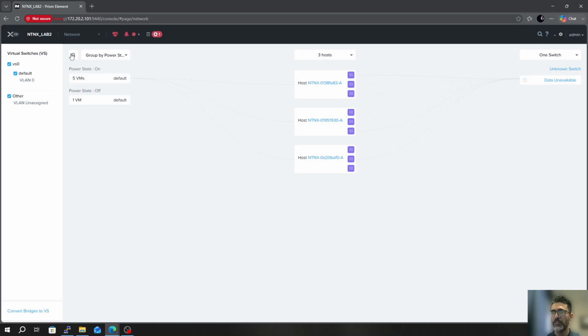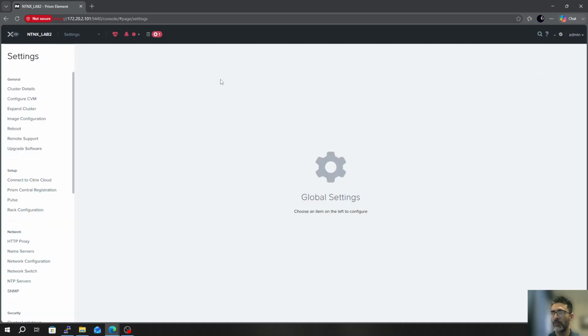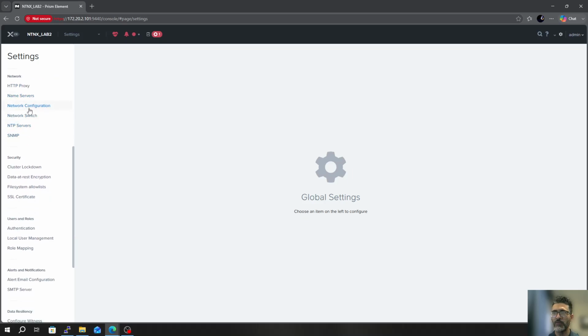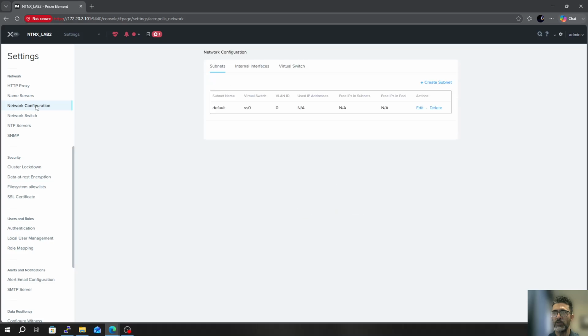Okay, so in the network here, we do not have that much configuration. If you want to do any configuration for the network, and of course, if you have AHV on top of your Nutanix AOS, you have to go inside the settings, and then from the network configuration or network switch, you can do whatever you want. If you want to create subnets, that will be done from here.